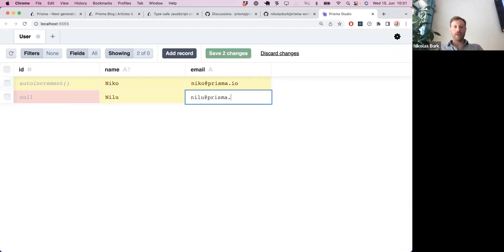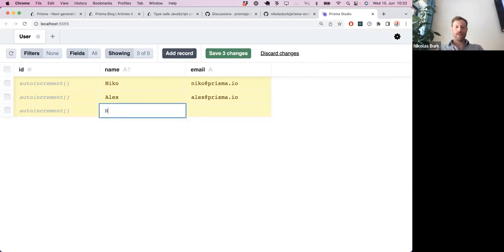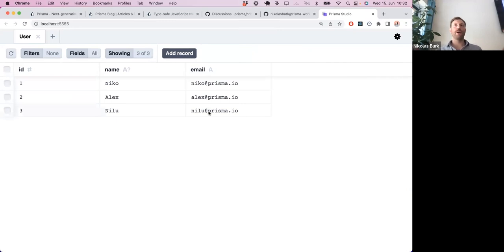Nilu is my colleague who is working on the docs. And then Alex is one of our developer advocates. Oh, okay, I think I have to recreate Nilu. And save 3 changes, and we have stored 3 records in the database using Prisma Studio.